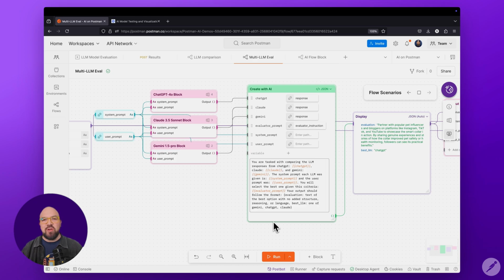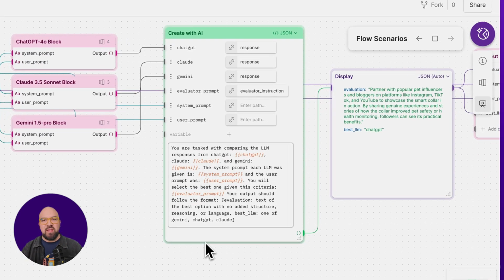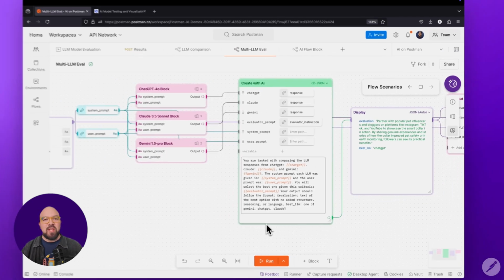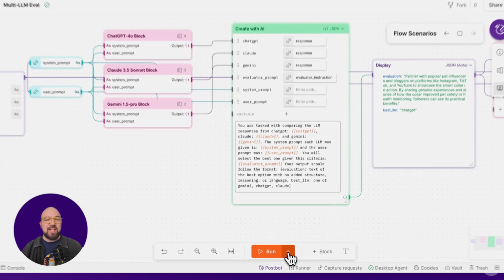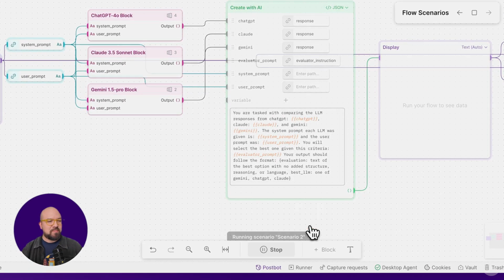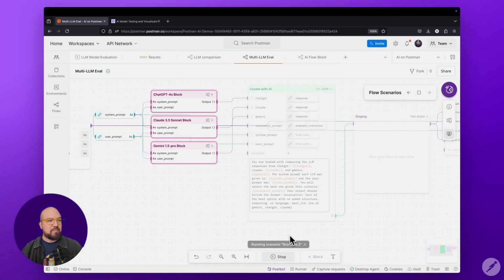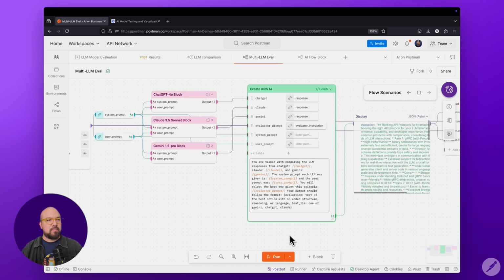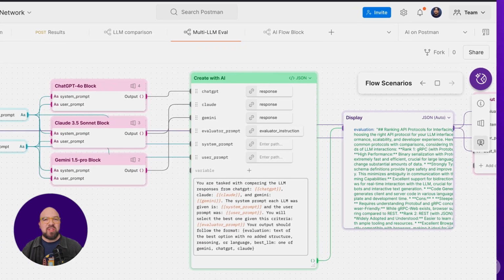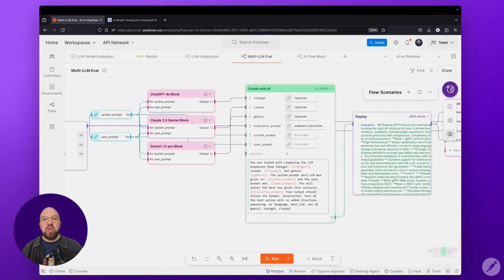As we run this scenario, the flow gives us immediate feedback. You can see which model gave the most suitable answer and why it was chosen based on the evaluator instructions. Let's run scenario 2. The best part about this process is that it's repeatable. Simply tweak the system prompt, user prompt, or evaluator instructions and hit run flow again.